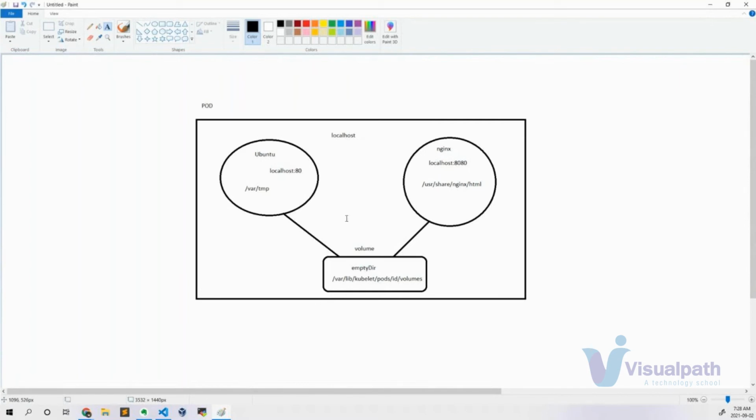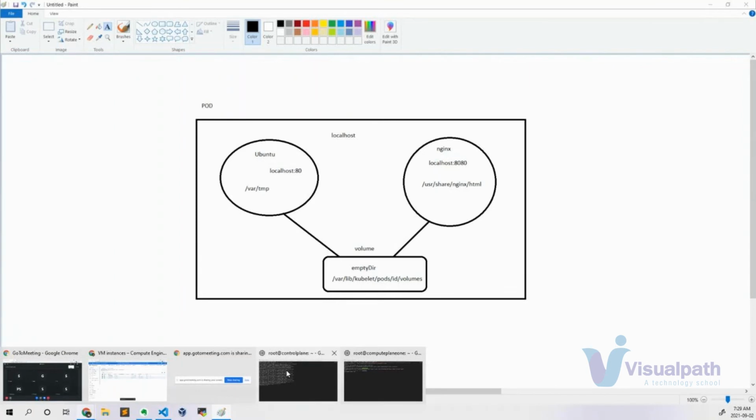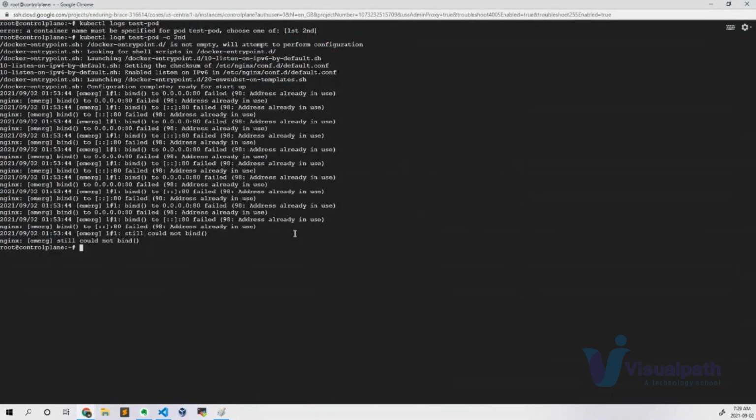That's the logic. Now we understood what a pod is. A pod is nothing but a common network and shared storage. If someone asks you, a pod is logically grouping one or more containers to have a common network and shared storage. That is the explanation you have to give if someone asks what a pod is. Any questions before I go further? No? Okay.